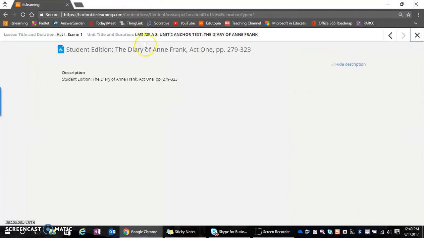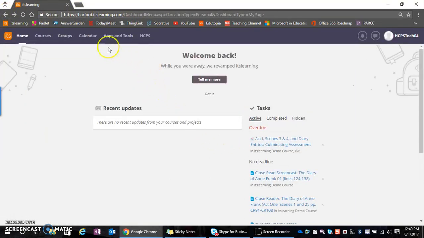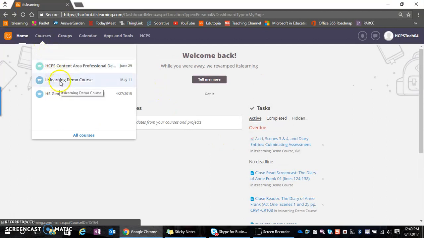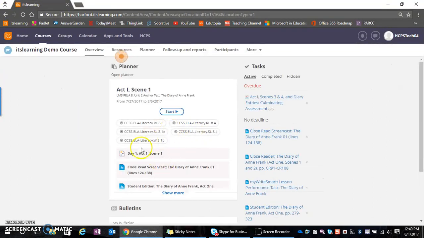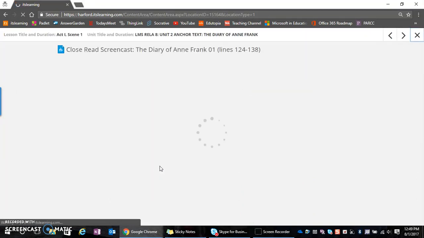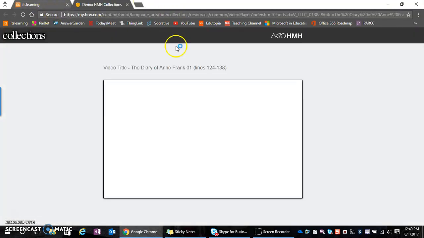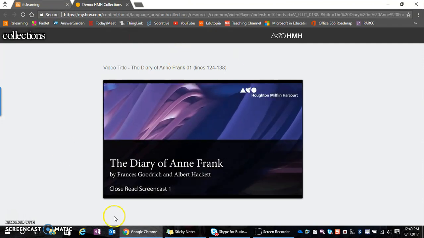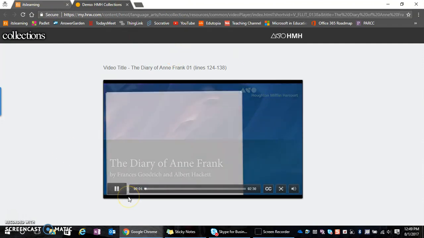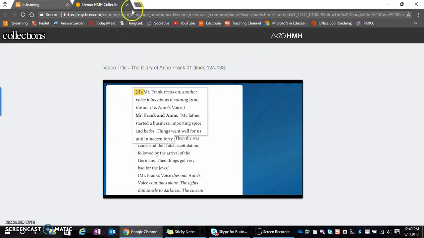And the same thing will happen if I go back to that planner or back to that course and I look at, if I want to go to the close read, it will again redirect me, pass me right through, and now I'm looking at just that close read portion.